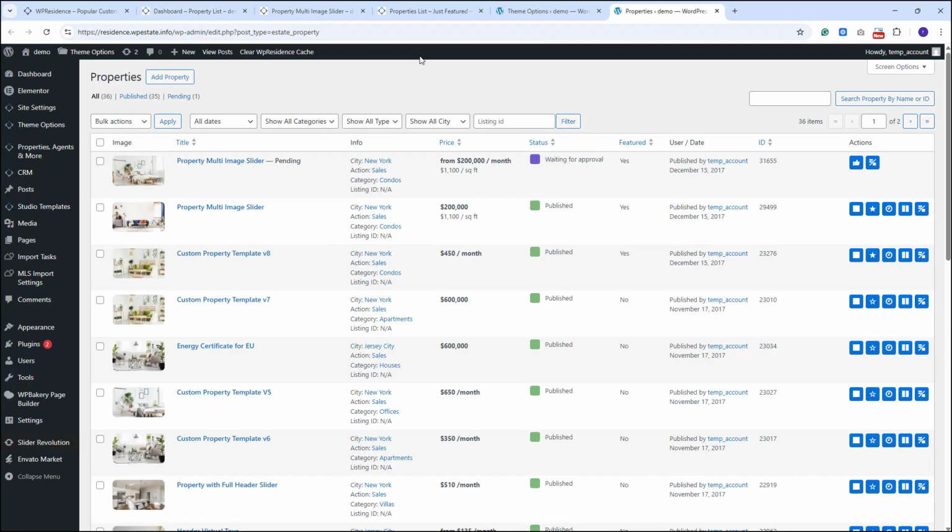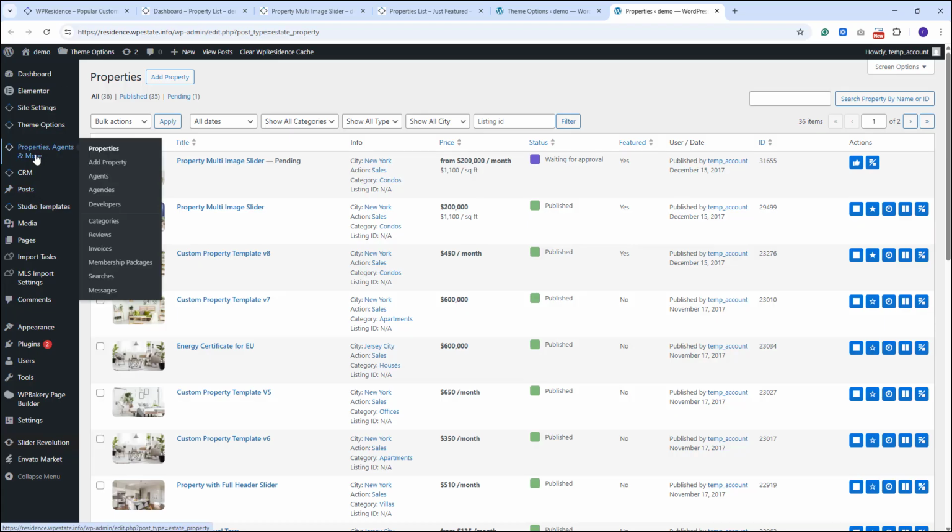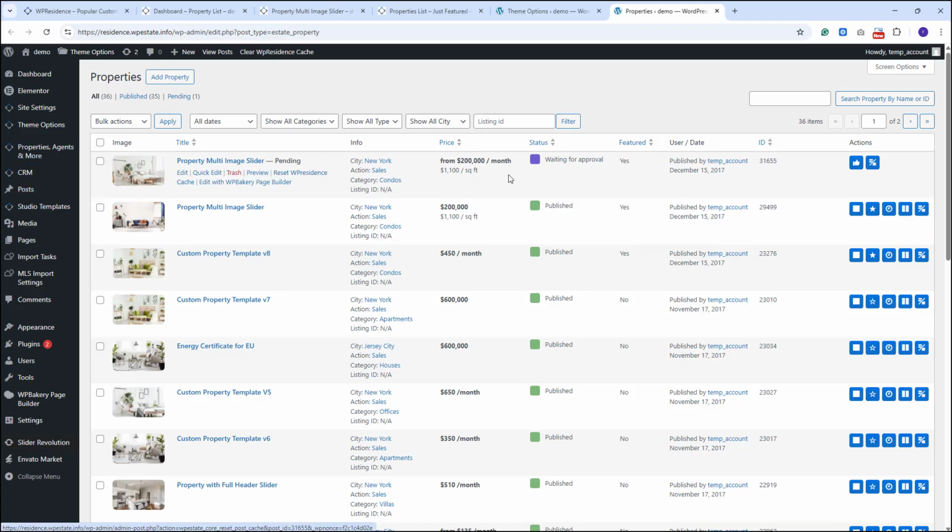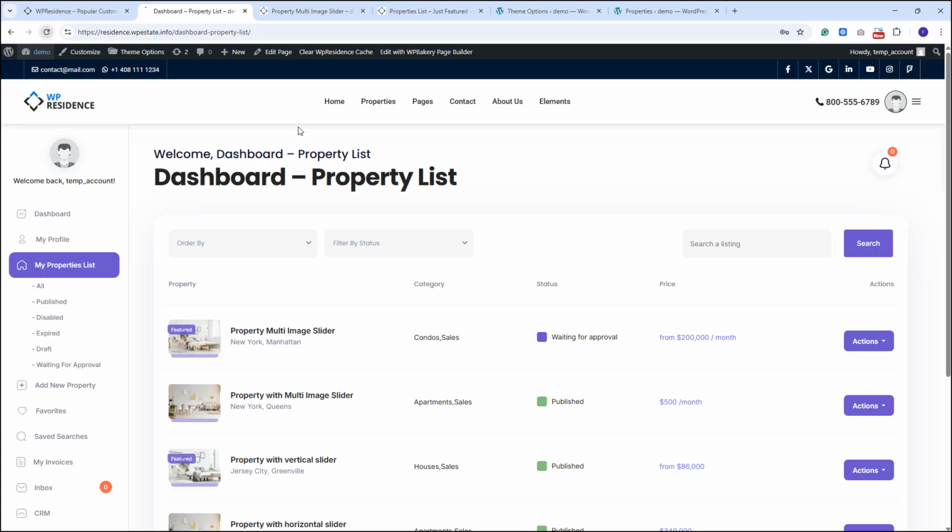For that, the admin will need to go to properties, under properties, agents and more. Here the property will also show with waiting for approval status, and we'll need to press the approve button. Once this is done, the property will be published for the agent as well, and will show in lists.